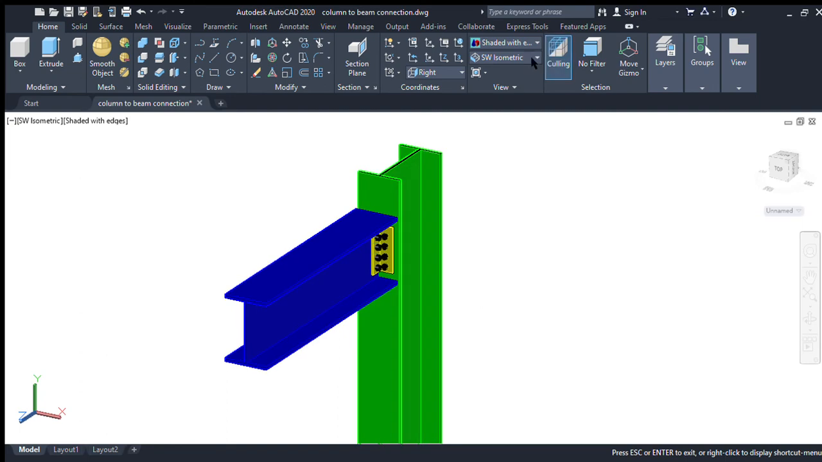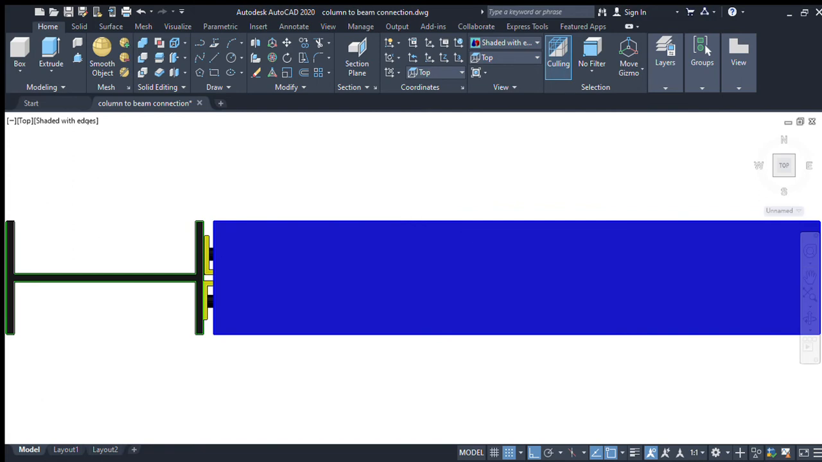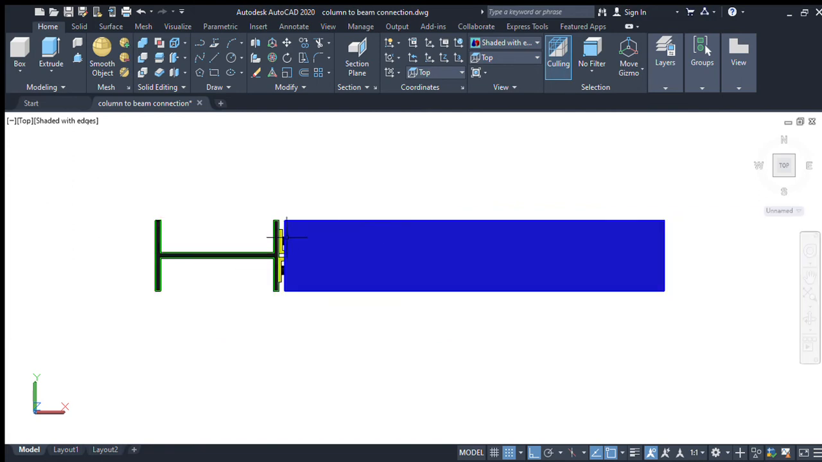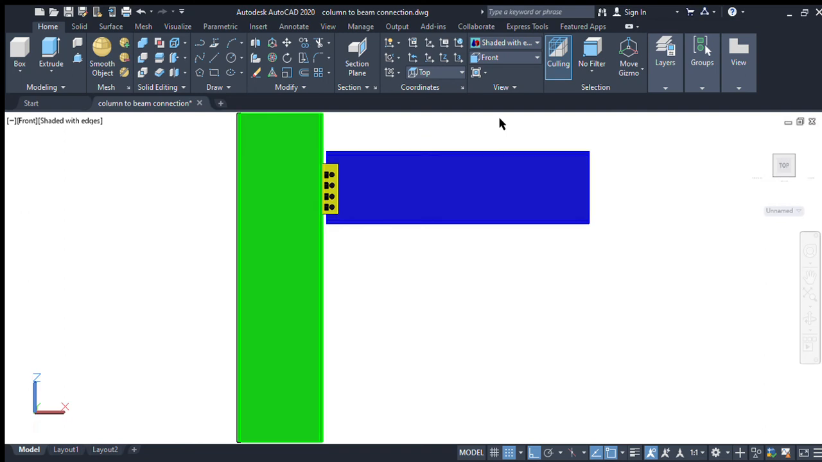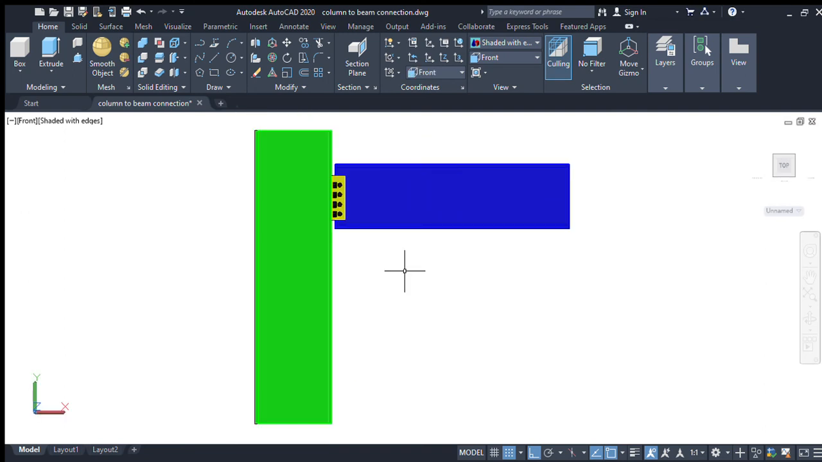You can see the top plan. This is the top plan of the column. The blue color indicates the beam. Next we can see the front view. This is the front view of the column to beam connection. This is the beam. This is the column. These are the cleat angles to connect the column and beam using black bolts.